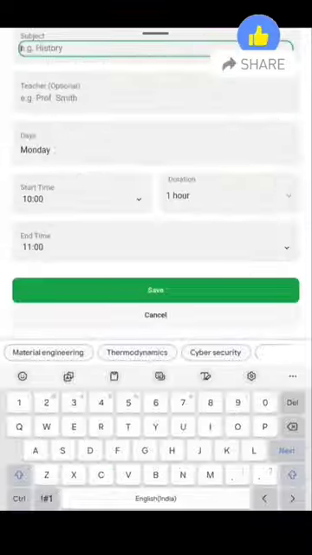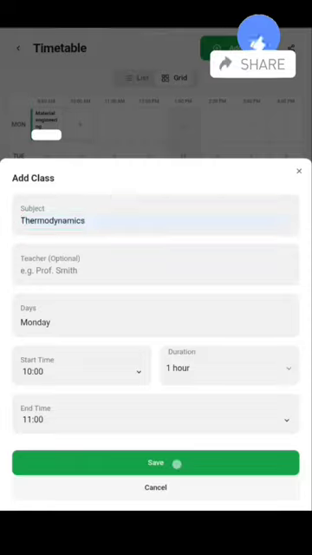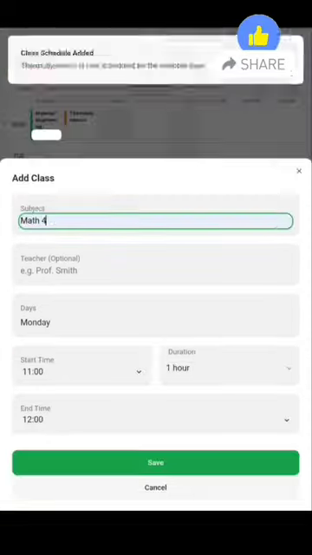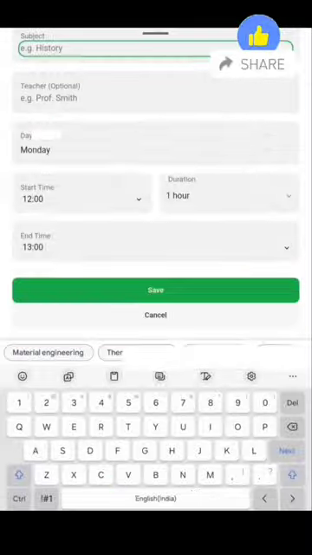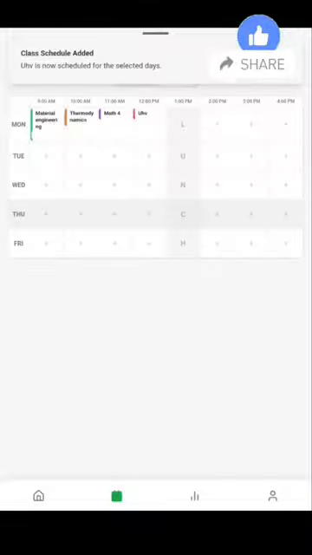You can also tap the plus button on any day or at any time to add another class. The Add Class page will open again, and the start and end timings will be automatically detected. You just need to enter the subject name and professor's name, and then tap on Save. Repeat the same process for all remaining sections.